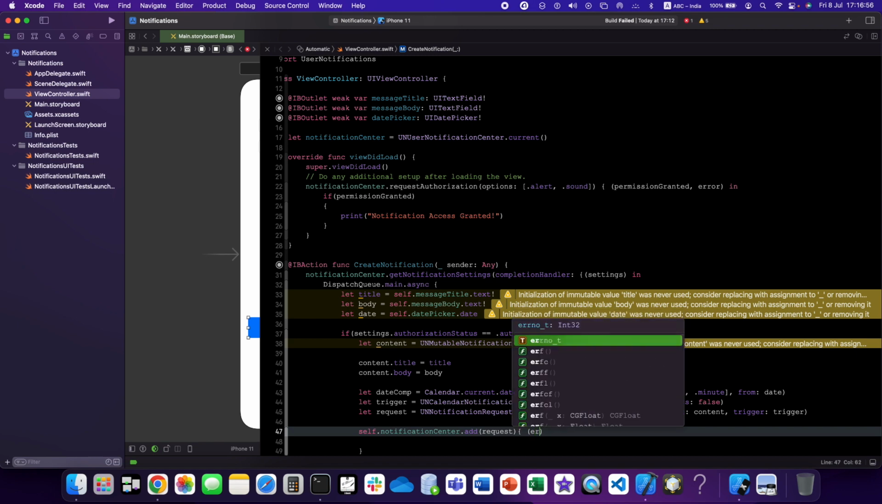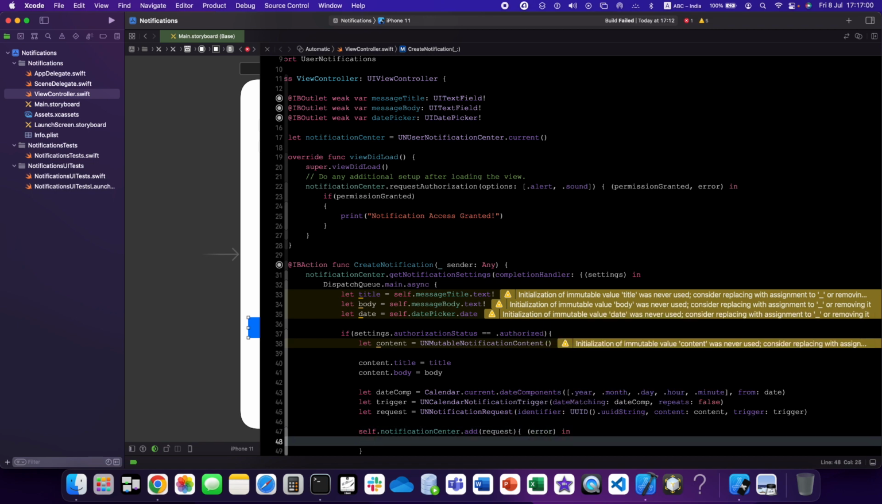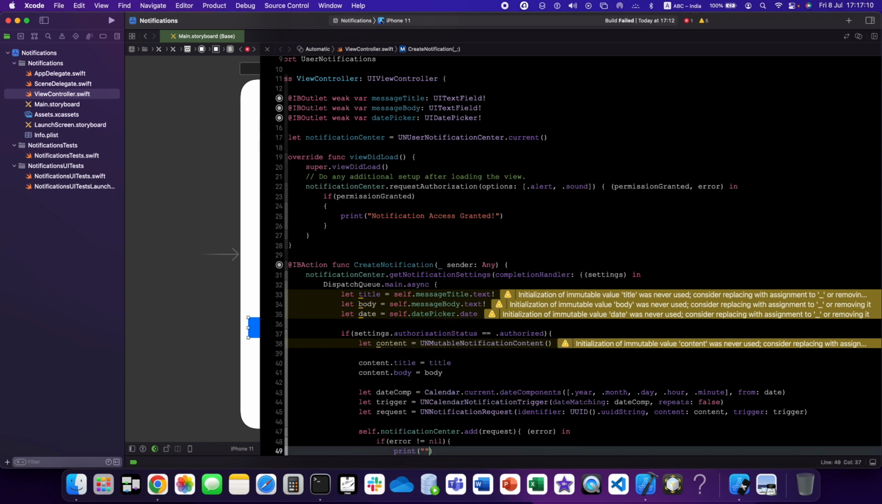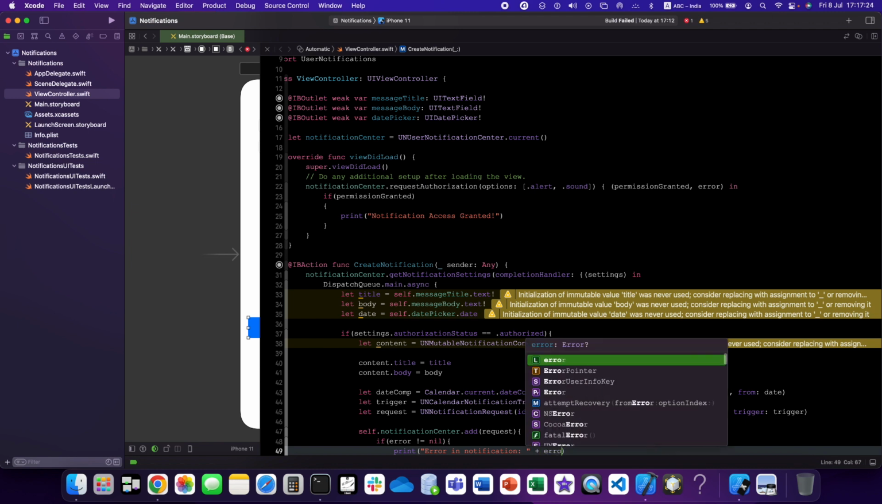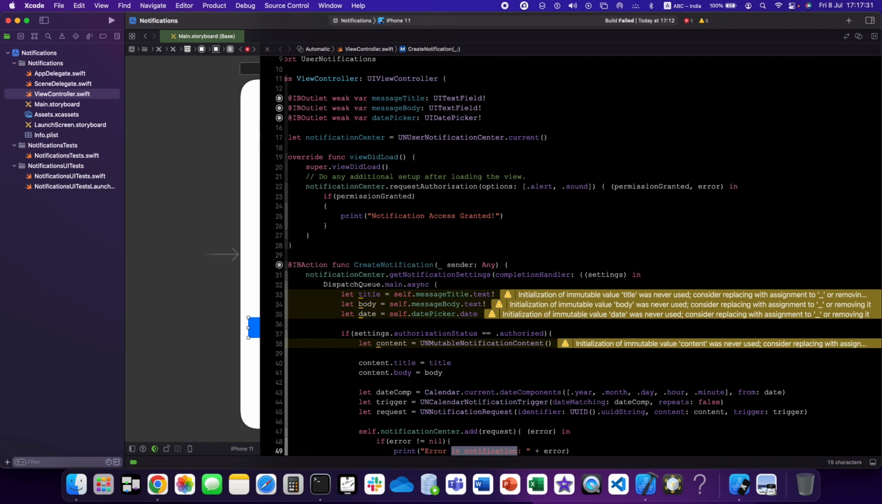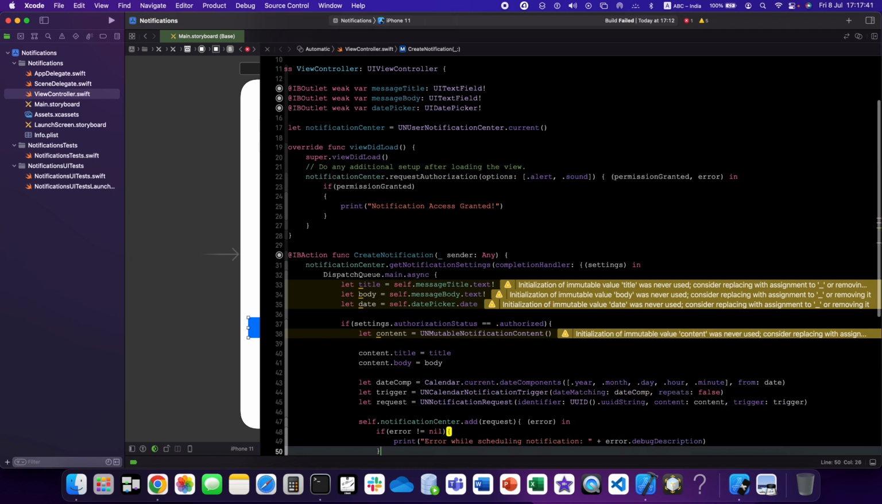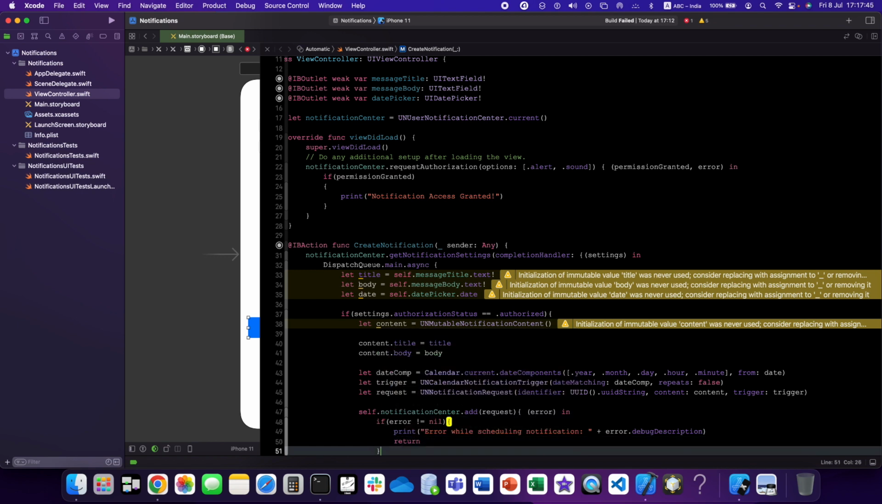Here we have to use error in. If error not equal to nil, print error plus error.debugDescription, and then we'll close the whole program by using return.